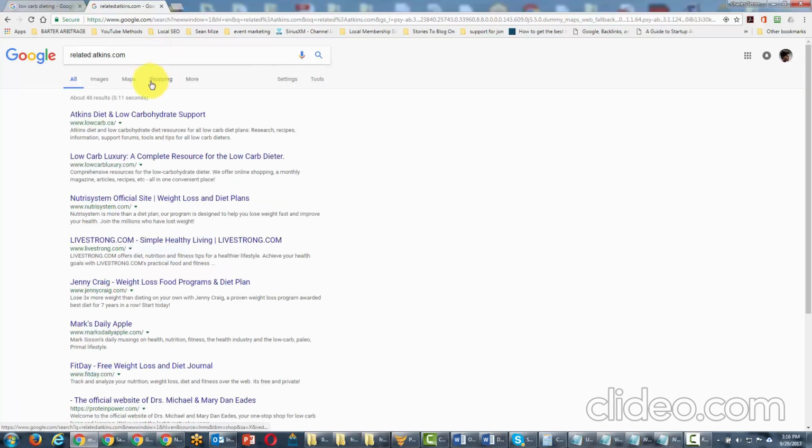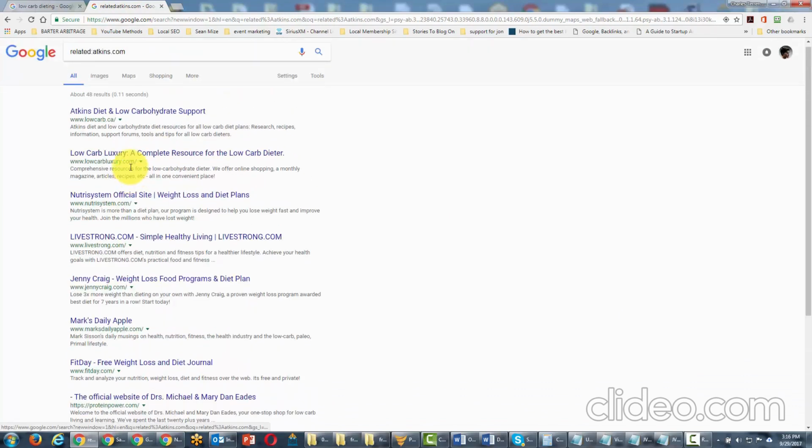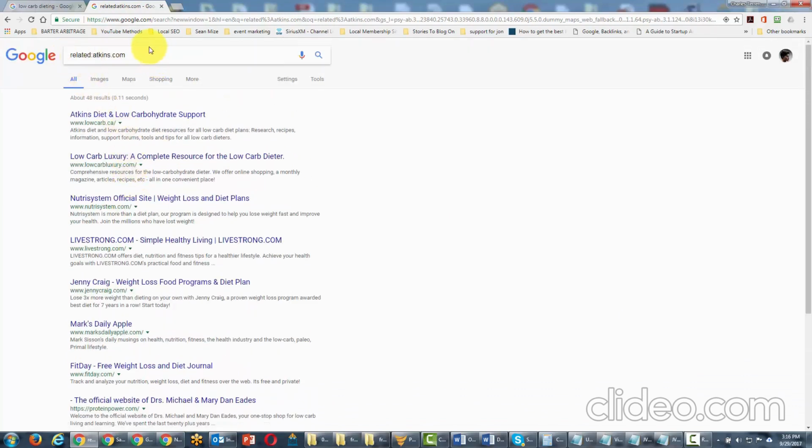And what's going to happen is we're going to get relevant results to Atkins.com. So if you're looking to do research to find out what sites are like Atkins.com when it comes to the information that they have on their site, you can use the related colon, just making sure that there is no space between the colon and the site that you are going to be looking for. You don't have to put the HTTP in there.